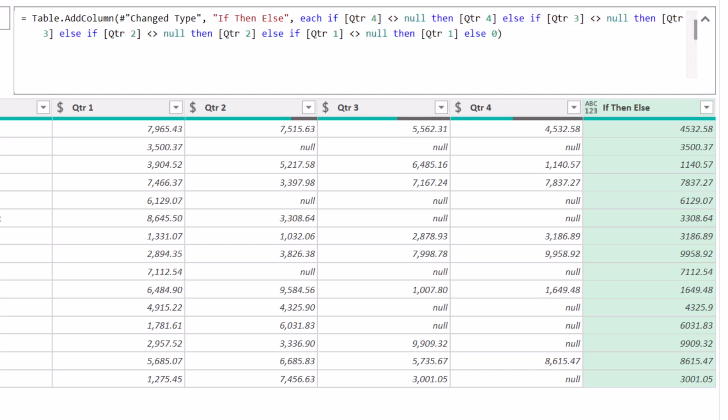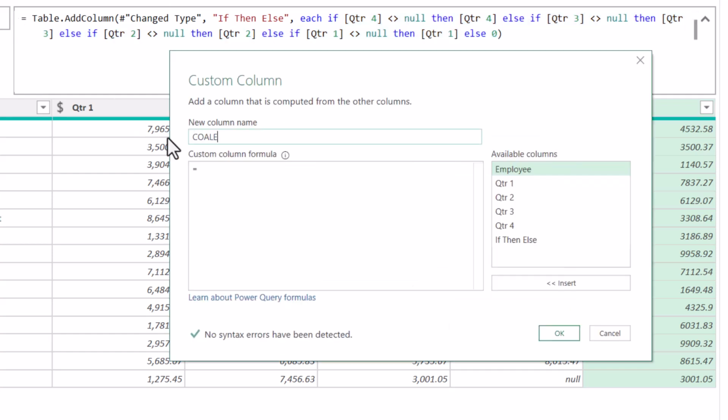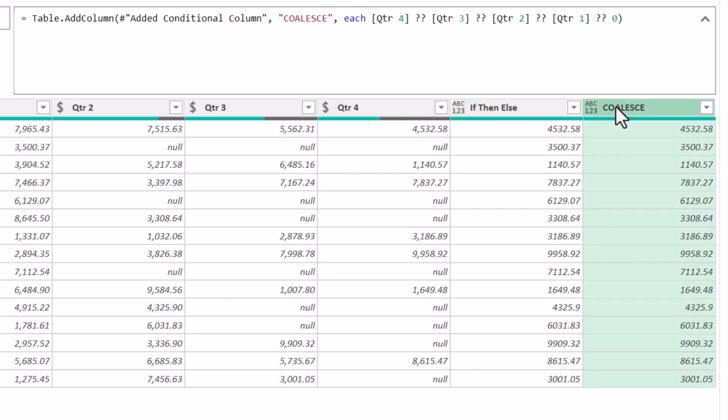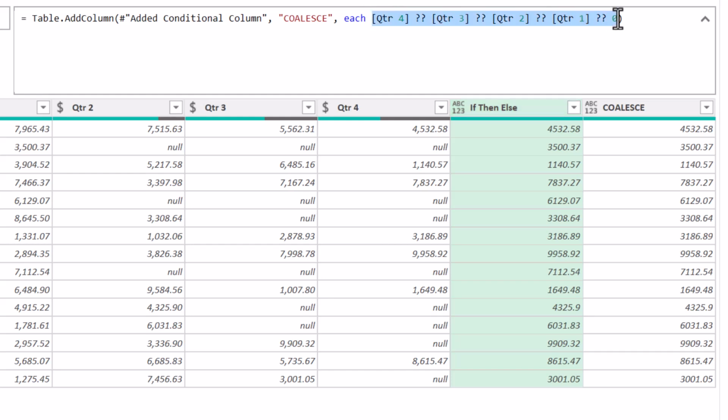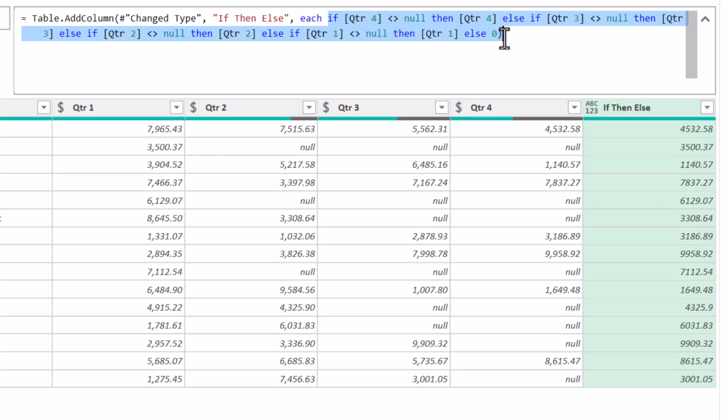So we'll go up to custom column. We'll call this column coalesce. And the formula for this will be check quarter four. If it's a null, check quarter three. If that's a null, check quarter two. And if that's a null, check quarter one. And if that's a null, give me a zero. The results here are identical, but look how much simpler this is, especially when you go back and compare it to something like this.